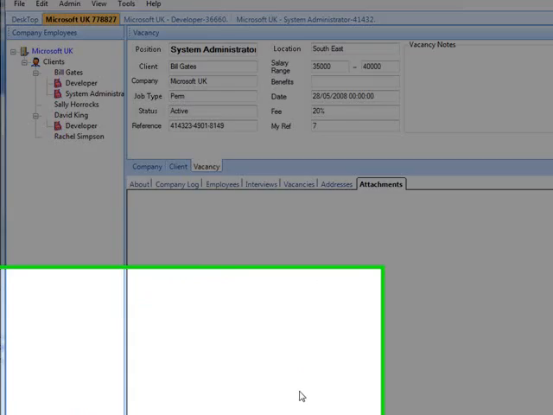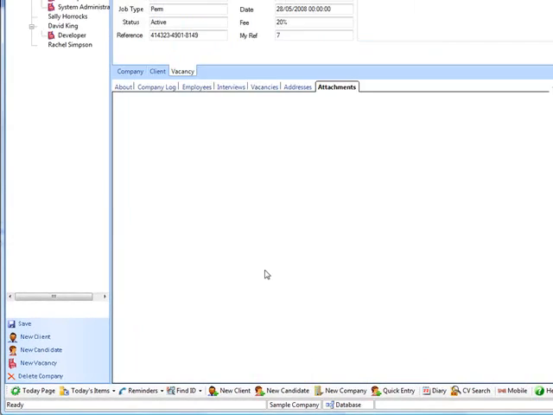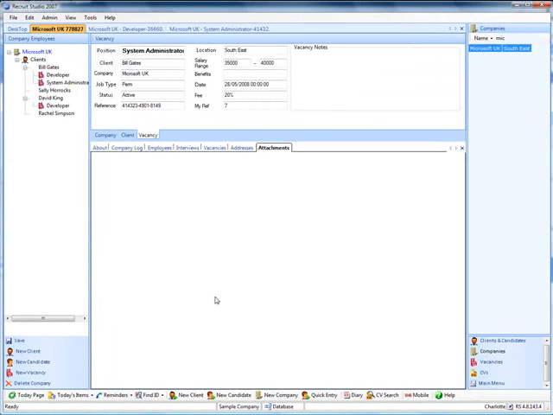Finally, on the bottom left of the screen are a series of blue buttons allowing you to create a new client, candidate or vacancy, or delete the record. If you want to create a client who works for this company, you should use this button rather than any other New Client button to ensure that the client is properly associated with the company.